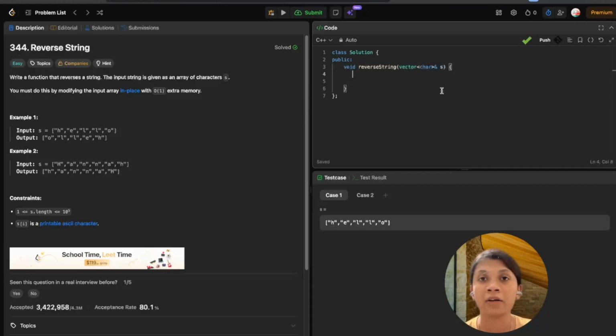So once we cross the threshold where end becomes less than start, we will stop the loop for our traversing, and since this function doesn't have a return type, we will just run our code and submit it. Let's quickly code our approach.